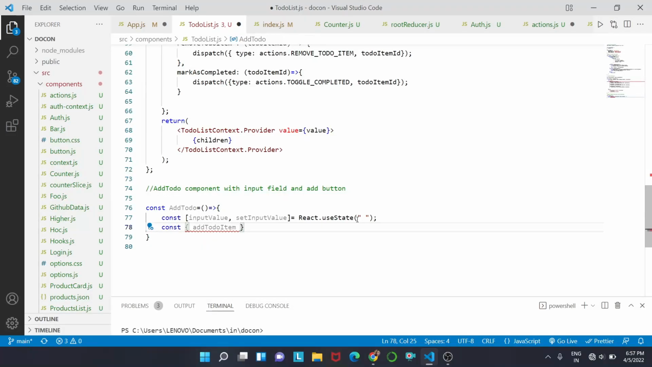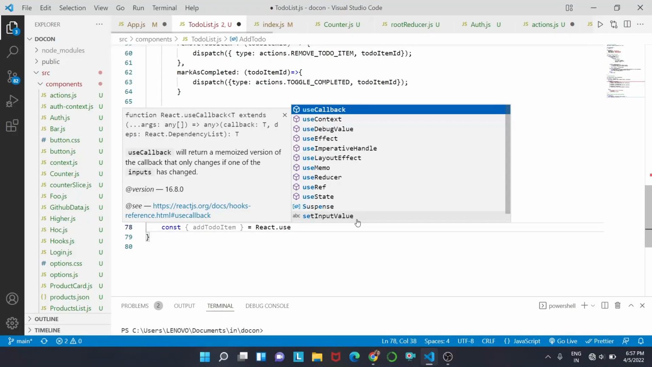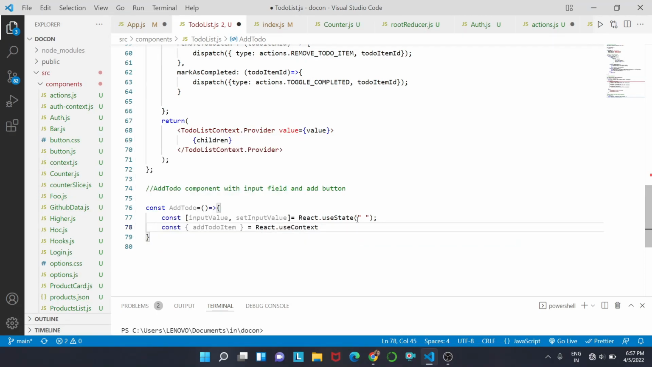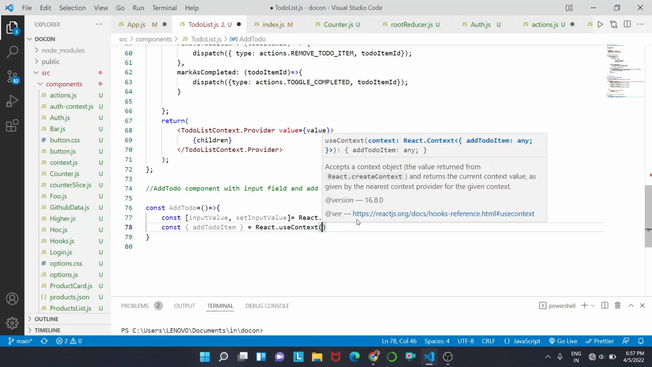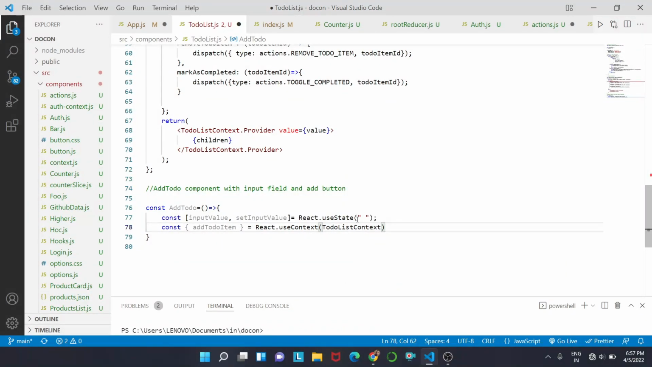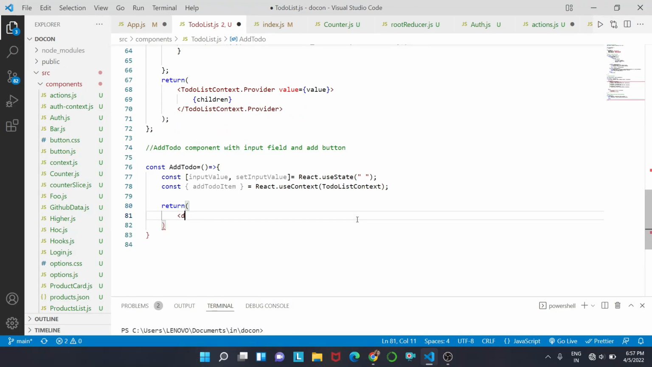Next we are going to create a const add to do item, and here we will be calling React.useContext and passing to-do list context as the argument. Now we will add the return.